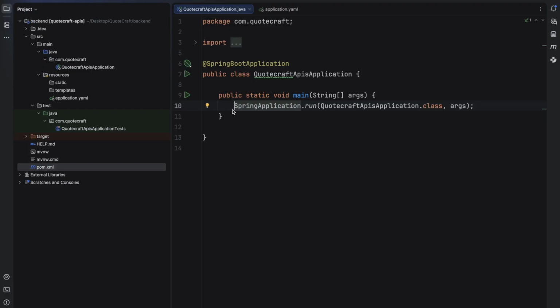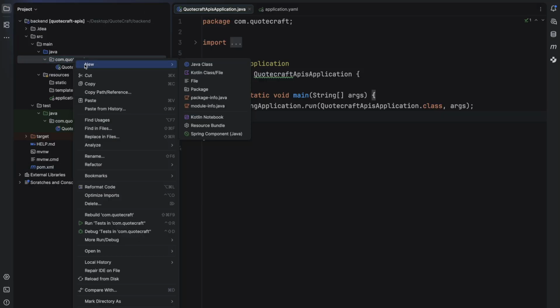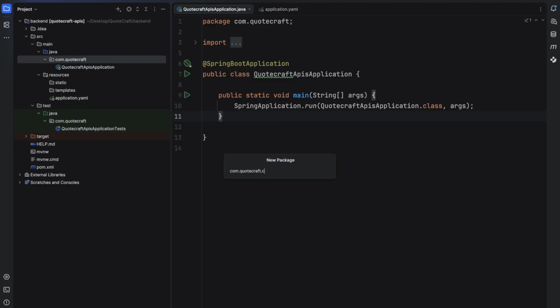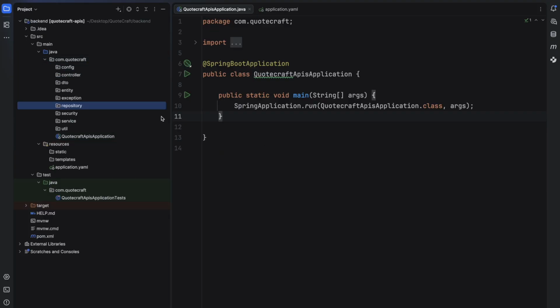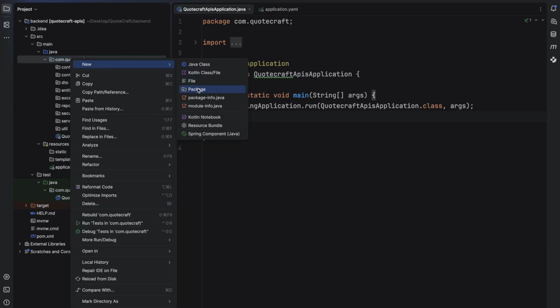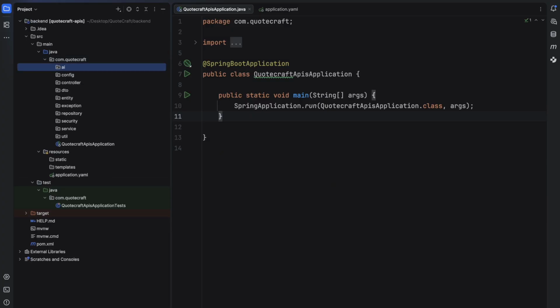Okay, so we'll start with the backend now. In the backend, I'll first go with the package structure, how we'll set up our package layout. For that we need a few folders, a few directories that we will create here. So let's just add a package. We would need config. Okay, so these are the basic packages which I added in this application. Also let me add one more package for AI. Okay, so these are all the packages.